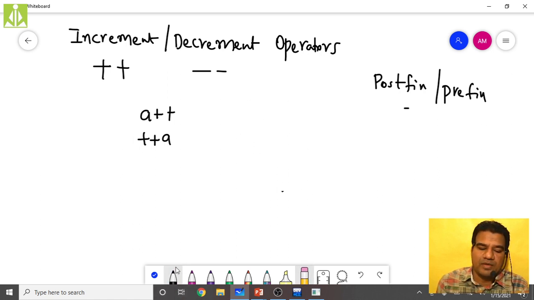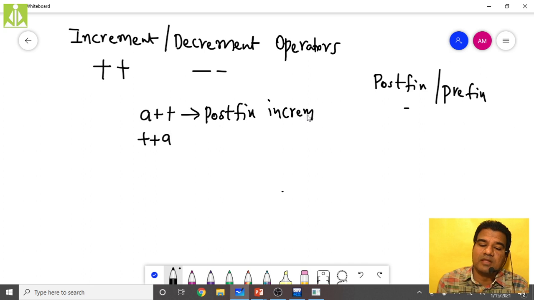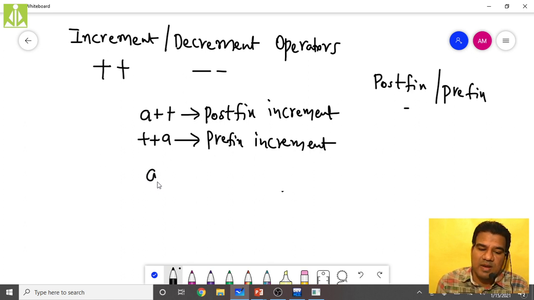I have already written two. So this one is what? This is postfix increment. The meaning I will explain. There is a big difference between these two. Of course, they will do the same thing, but when they do it is very important. So plus plus A means prefix increment. Same thing for A minus minus, it will be postfix decrement.